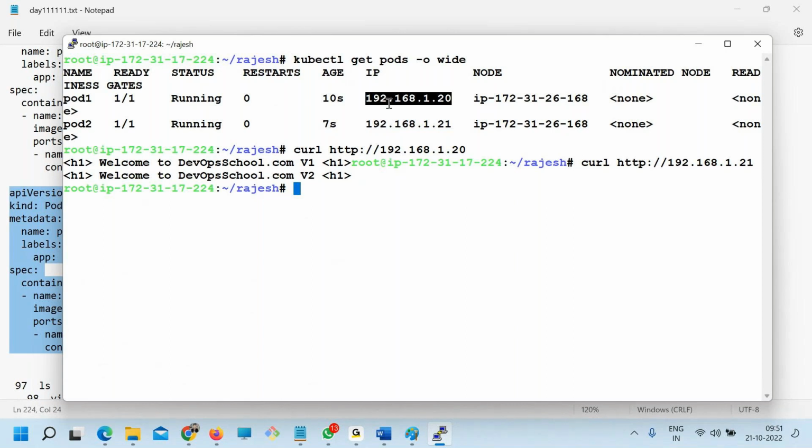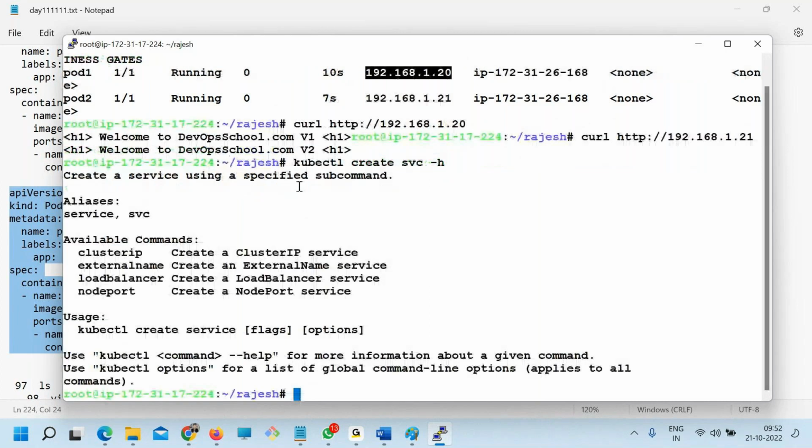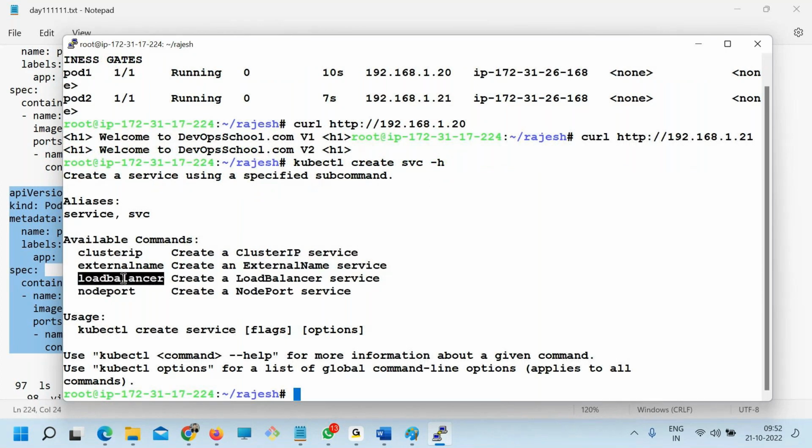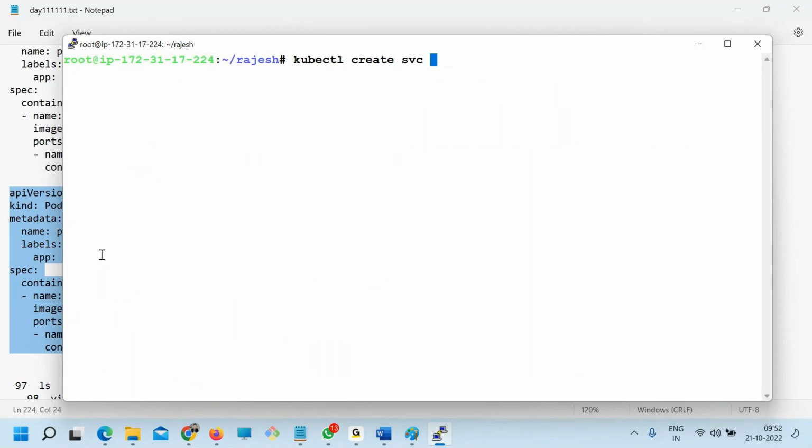Okay, so now I'll create a service. Guys, how do you create a service? You know my tactics more or less, so I'll not drag this topic out. Run create svc -h. See here, what type do you want? I'll explain: ClusterIP, ExternalName, LoadBalancer, NodePort. You have to decide. I'll go with ClusterIP, which is the default. So here, cluster IP -h.